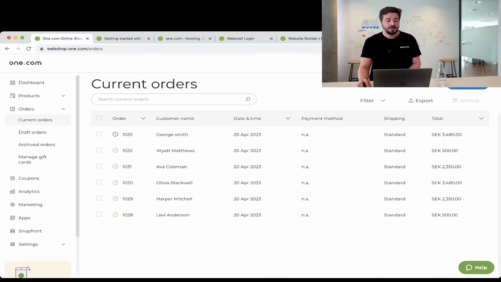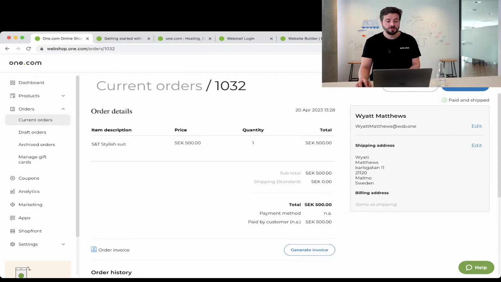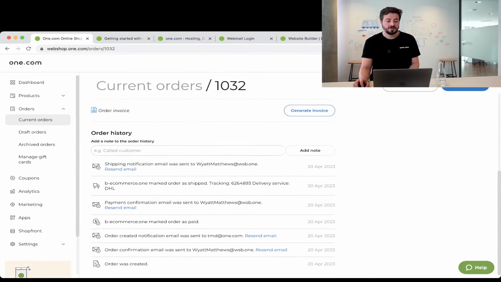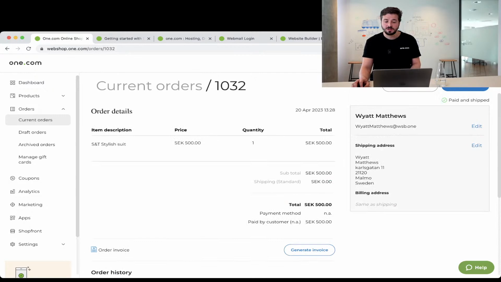All right. And from here you can click and open each order. You'll see what they bought, the price, and you can see information about who bought it and so on, and everything that happened in between. So if an email was sent to them or not, and you can see all the details here. You can also generate an invoice and so on. And that's how you can see the orders.